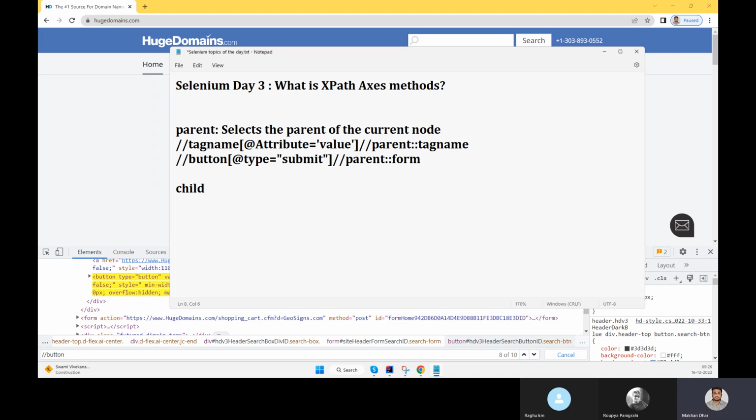Child. Okay. So child can select all children of the current node. Whatever children the current node has.